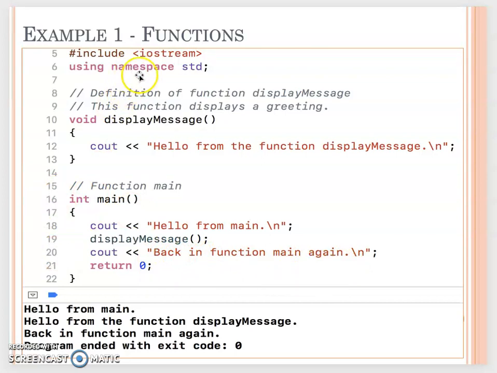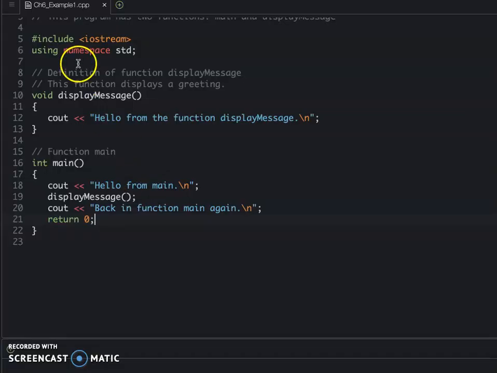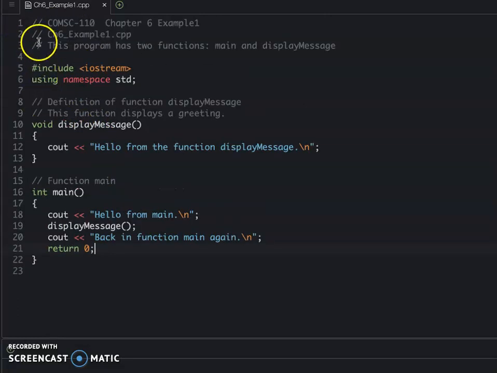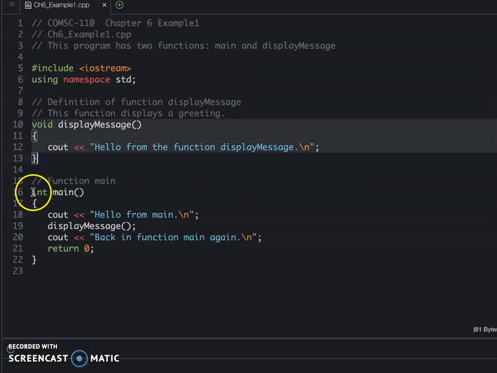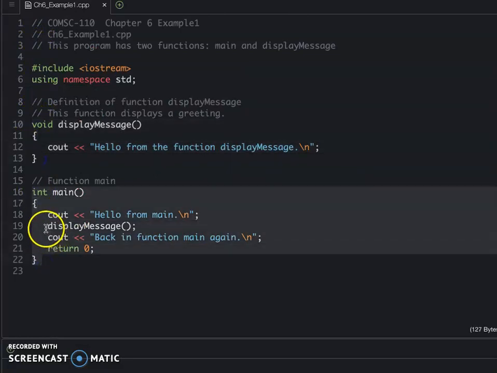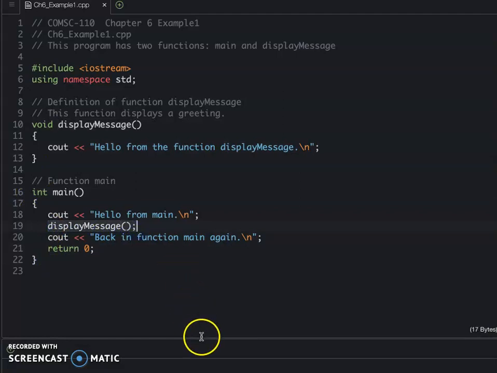Don't forget, when I give you the example, you need to run it from your IDE. Now here we download example 1 and run it on Cloud9. Then you will see you have your example 1. Here is our function definition. Then here is our main function. In the main function, we call display message.